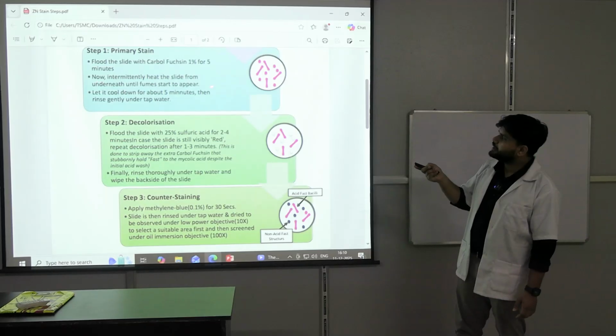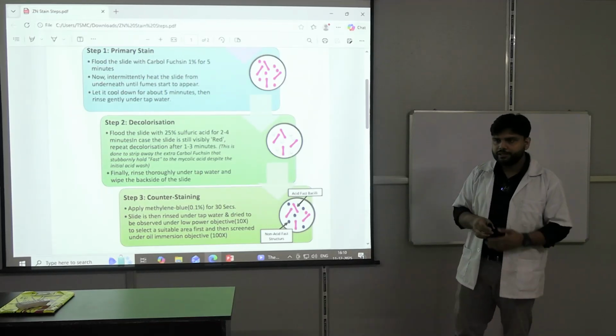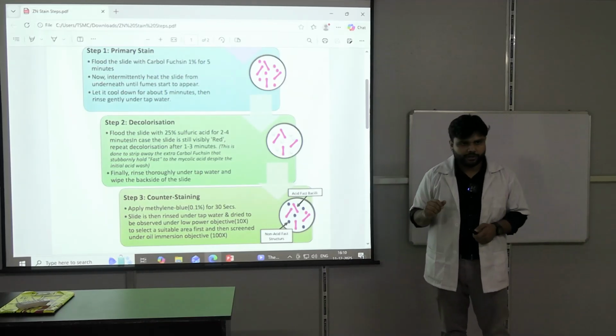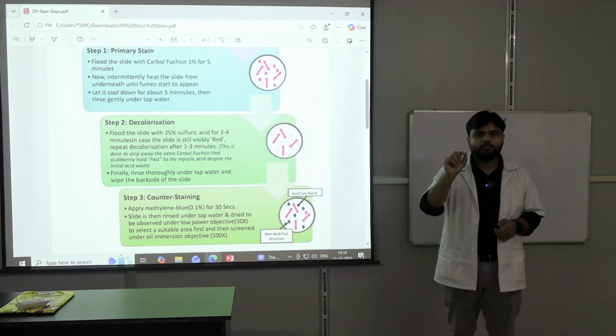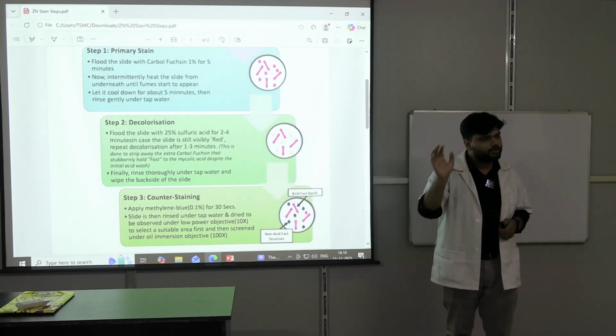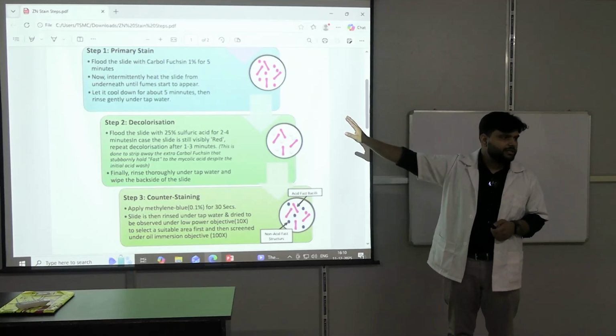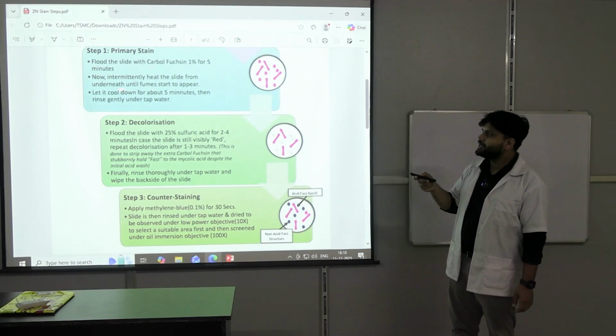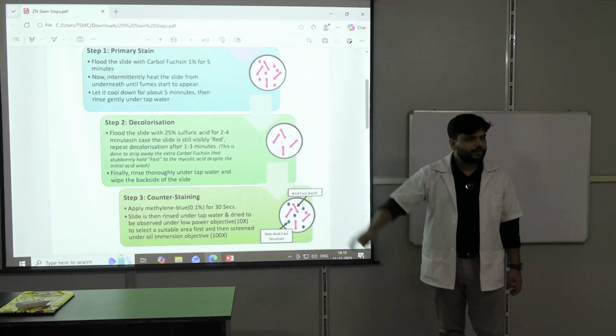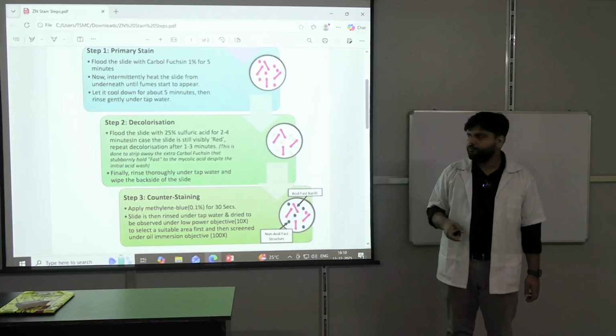So now intermittently heat the slide from underneath, that I have already said, until the fumes start to appear, okay? Before the fumes start to appear, you will also see some small bubbling. Whenever you see the bubbling, you will stop the heating process and let it stay there for the whole duration. Let it cool down for 5 minutes and then rinse gently under tap water. Remember, after every step, you have to rinse it under the tap water.